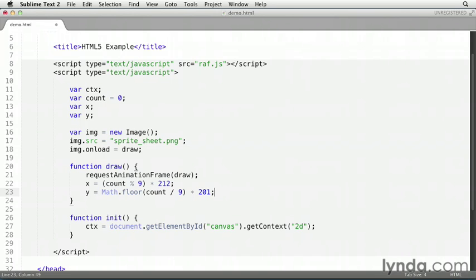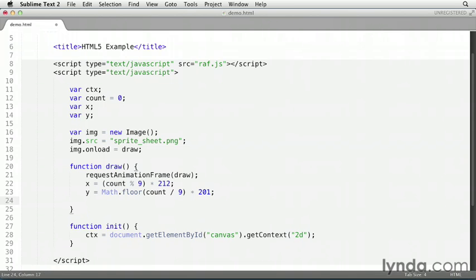So with these two lines, I've essentially figured out, based on that count variable, where exactly the x and the y position is for the frame that I need to extract. To actually extract that image and display it, I'm going to use the draw image function, which we used in the last movie. So ctx.drawImage, and first we pass in what image we actually want to draw. Well, that's the img variable.